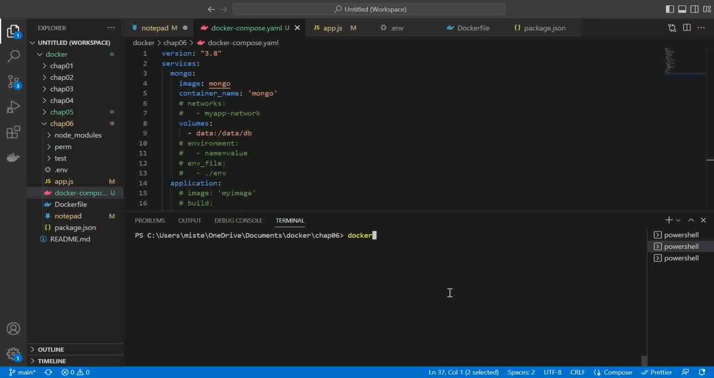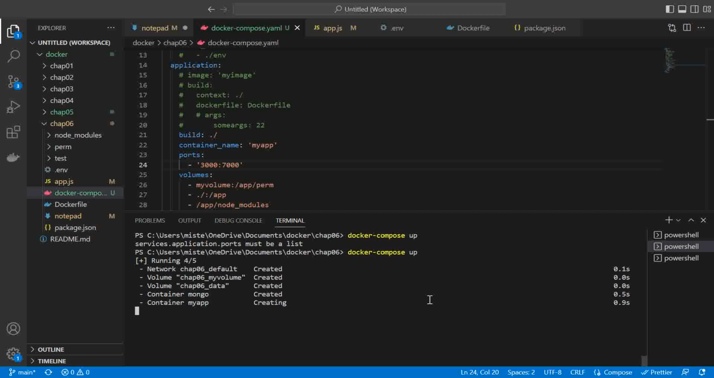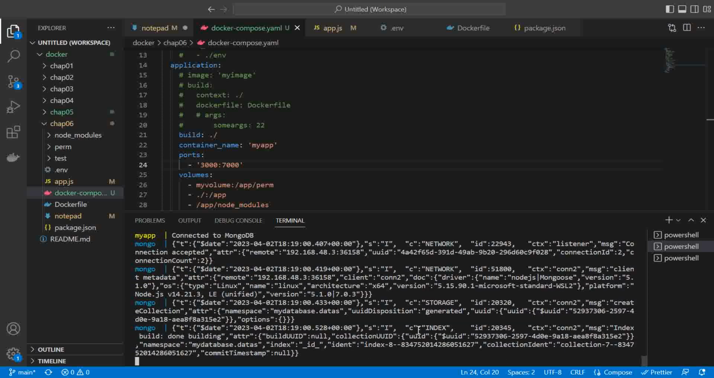So there is a command, docker compose up. You can run it, but it will fail in Windows, and I will tell you the reason. Ports must be a limit. So here we need to give the limit like this. Okay, it's trying to download that.